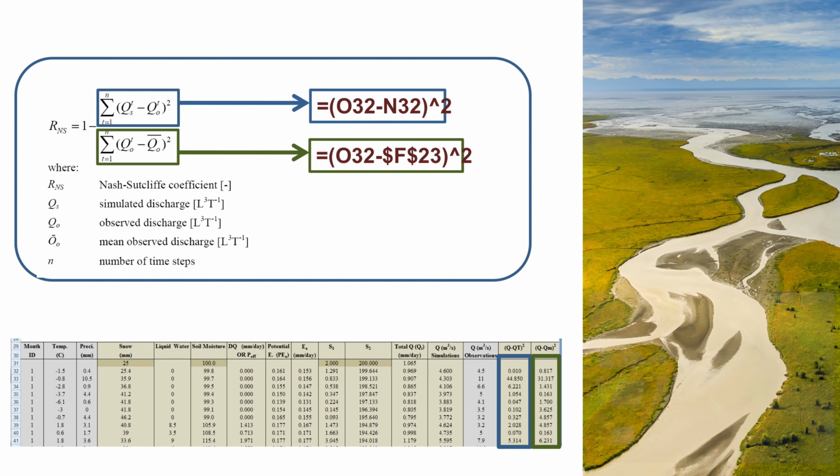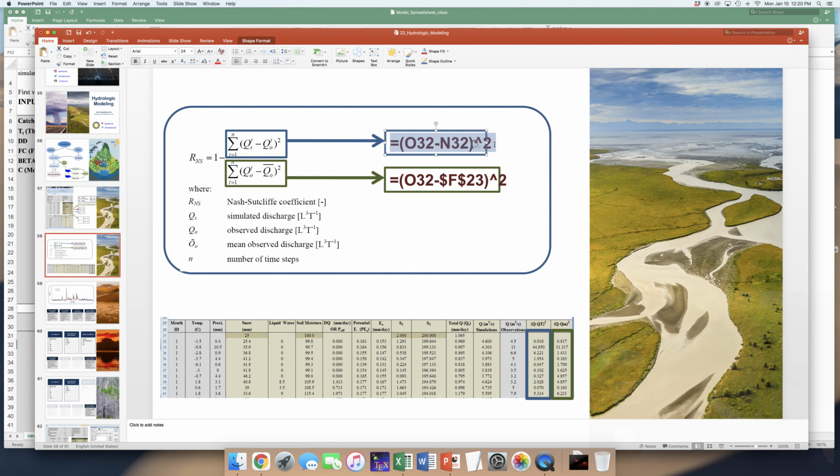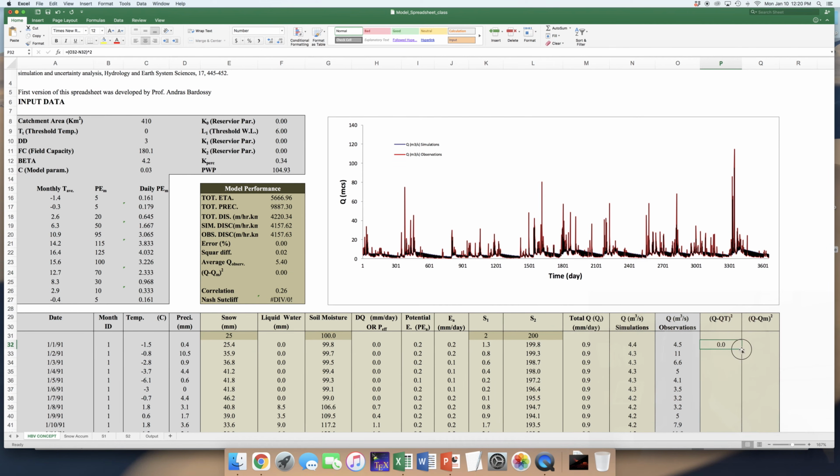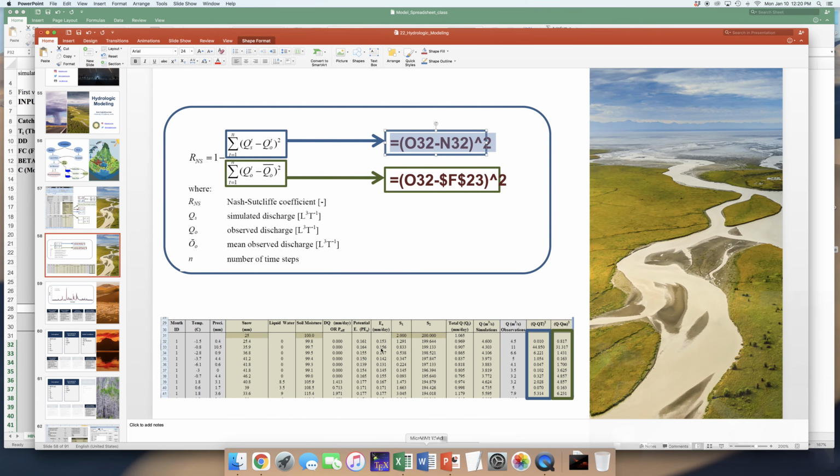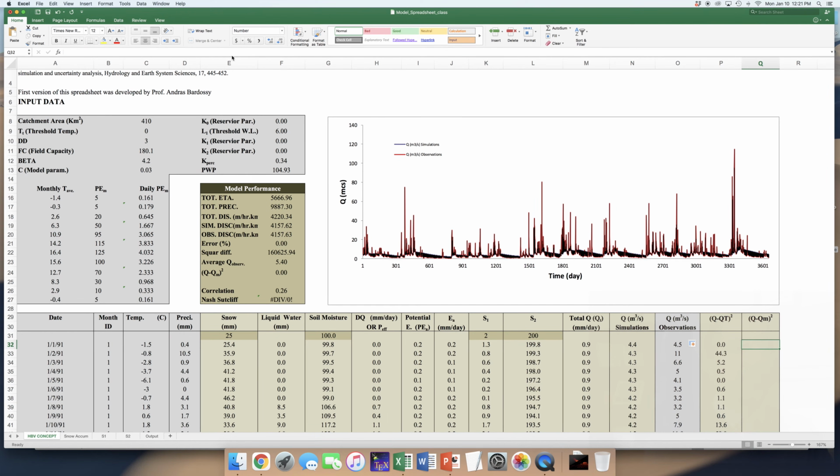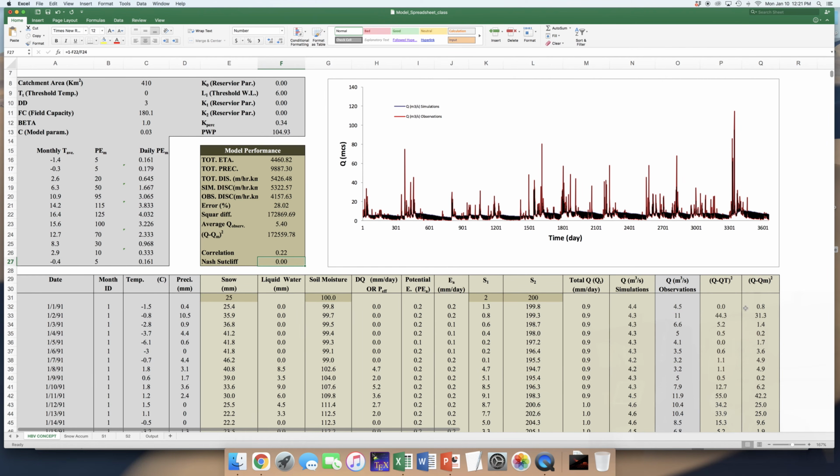Let's quickly calculate the Nash-Sutcliffe coefficient. Here are the two terms. First, we calculate this part in the Excel spreadsheet. Then the denominator, Q observations, minus the long-term mean of the observations. The long-term mean is already calculated. Now you can see the Nash-Sutcliffe coefficient is very low and our error is very high. So this model is not good.